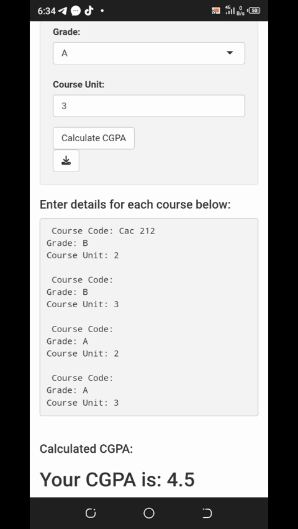So this is as simple as this. This is what you have to do when you are using this CGPA calculator. This is a summary of what you have just done. If you look at all the courses here, CSC 212, the grade is B and the course unit is as stated, and the second course is also graded B and the course unit is as stated, 3, and so on and so forth.